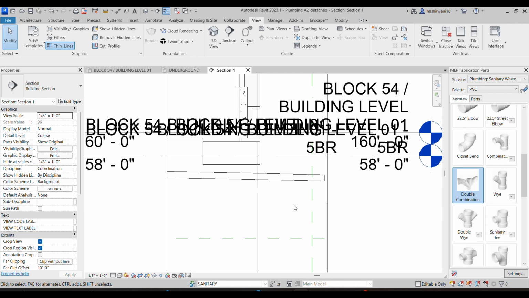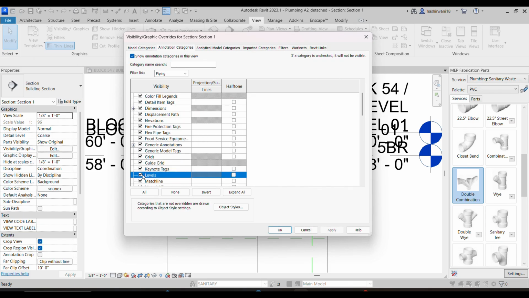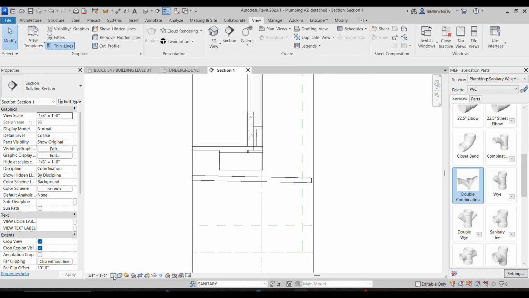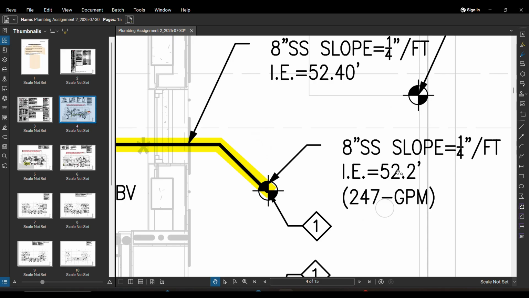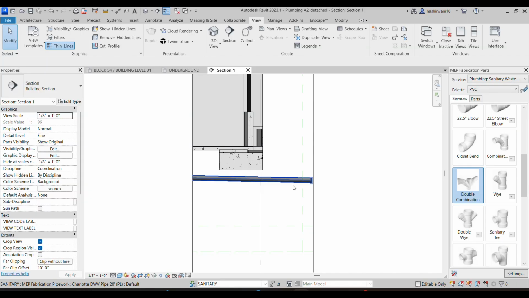Now the next thing that we have, I'll just turn off the levels now. Okay, the levels have been turned off, and I will just increase the detail level, and let's keep it shaded. Now the next thing that we have to take care of is our inverted elevation of 52.2 feet. So this means our first floor, where is our first floor?